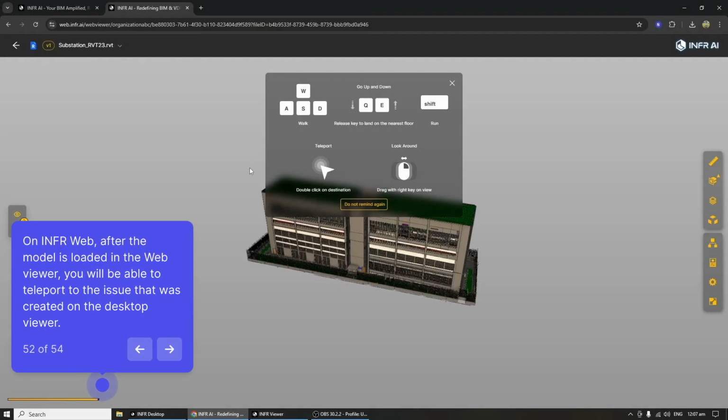On INFR Web, after the model is loaded in the web viewer, you will be able to teleport to the issue that was created on the desktop viewer.